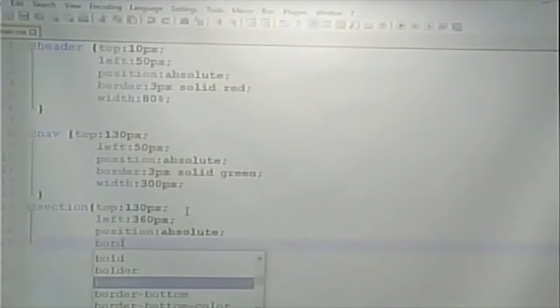Position absolute. Border 3 pixel solid yellow. And what do I want? Width, I don't know, we'll say 60% of the available space. Let's just do this, see what it looks like. Okay, pretty much kind of where I want it, more or less.